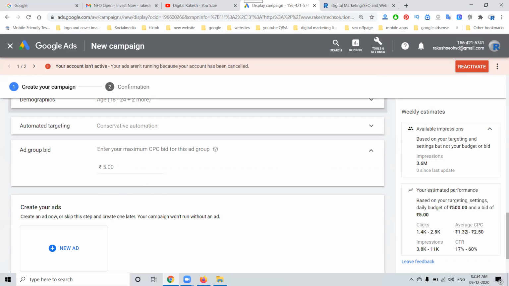Clicks will be here. That is the range of the price. Suppose I give only 3 rupees. If the budget is insufficient, an error will be shown here. Suppose 20 paisa here. But it is not sufficient budget. You can give it here.